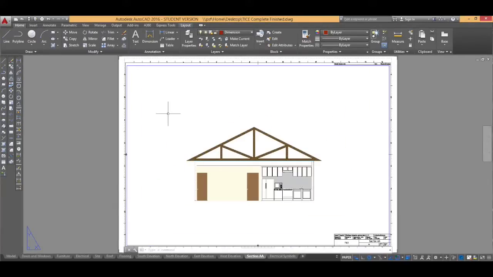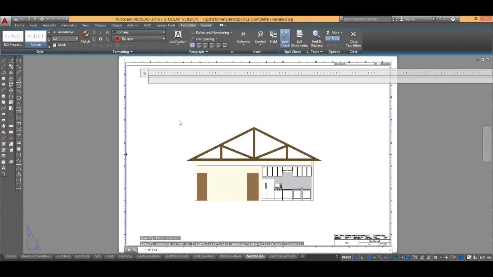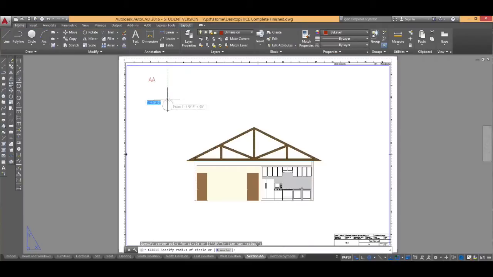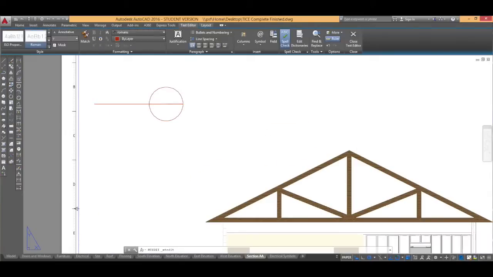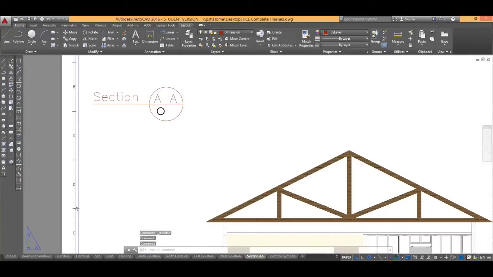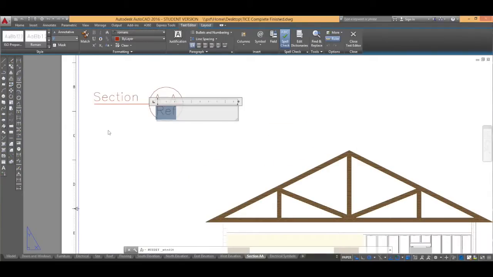To signify that a layout is a section from a previous callout, we'll use the text tool, type AA, then we'll create a circle that's 2 feet and make the symbol that says section AA reference.